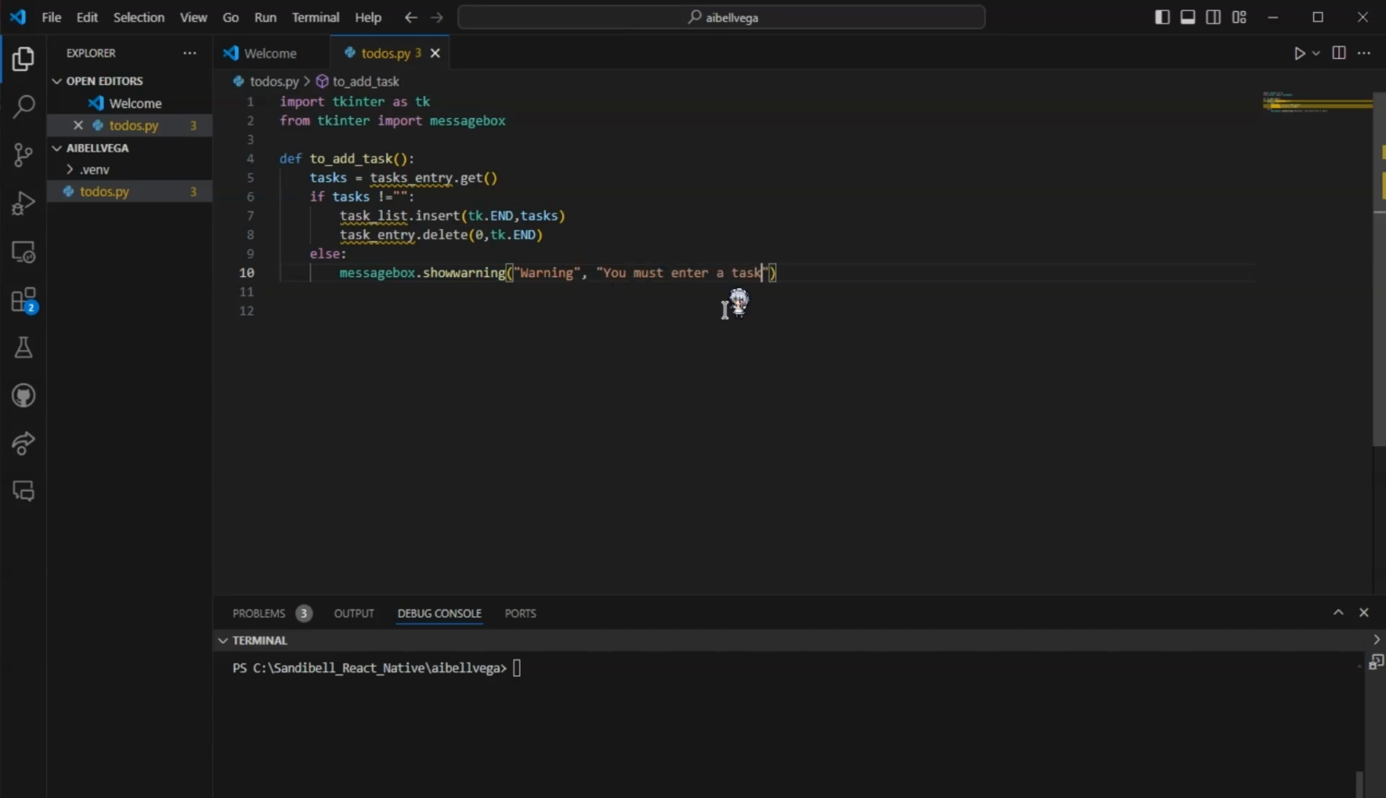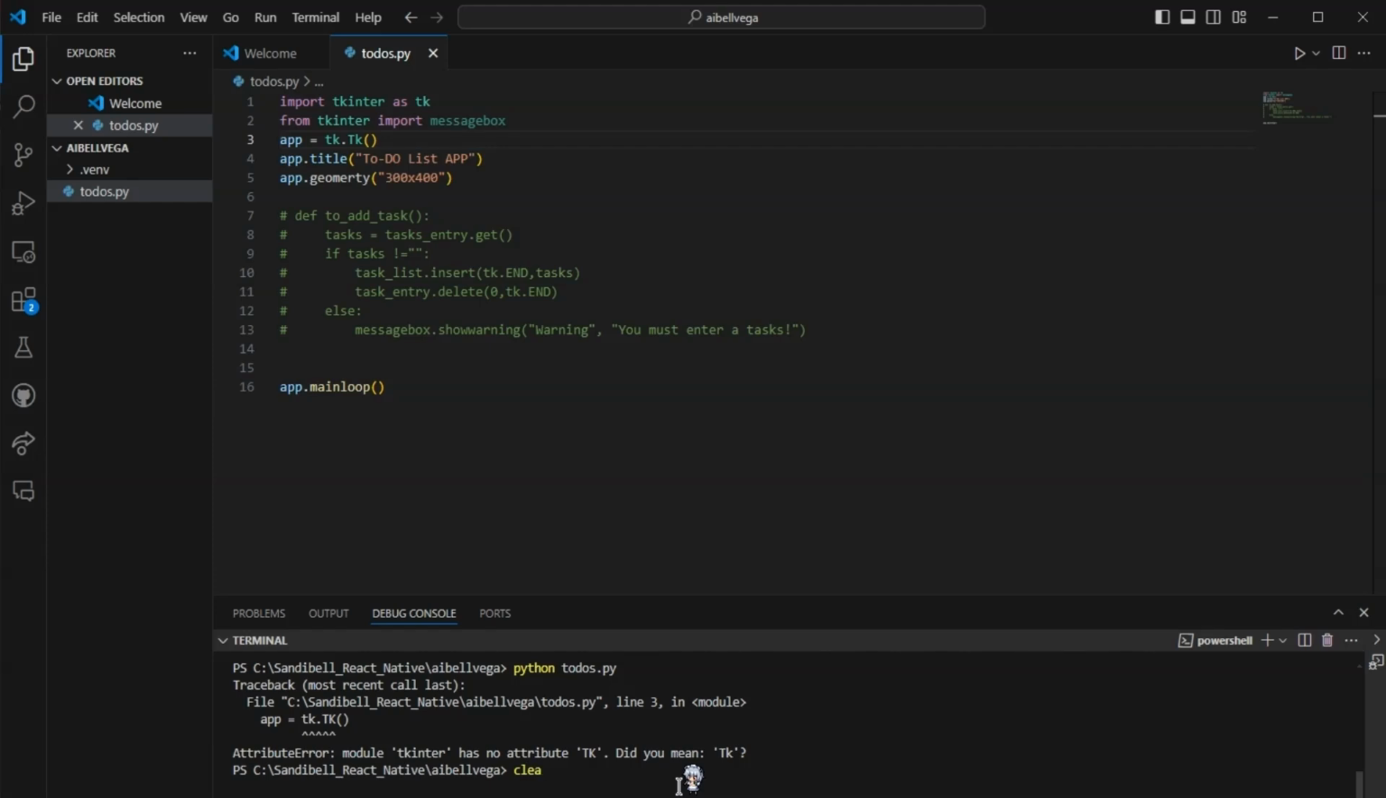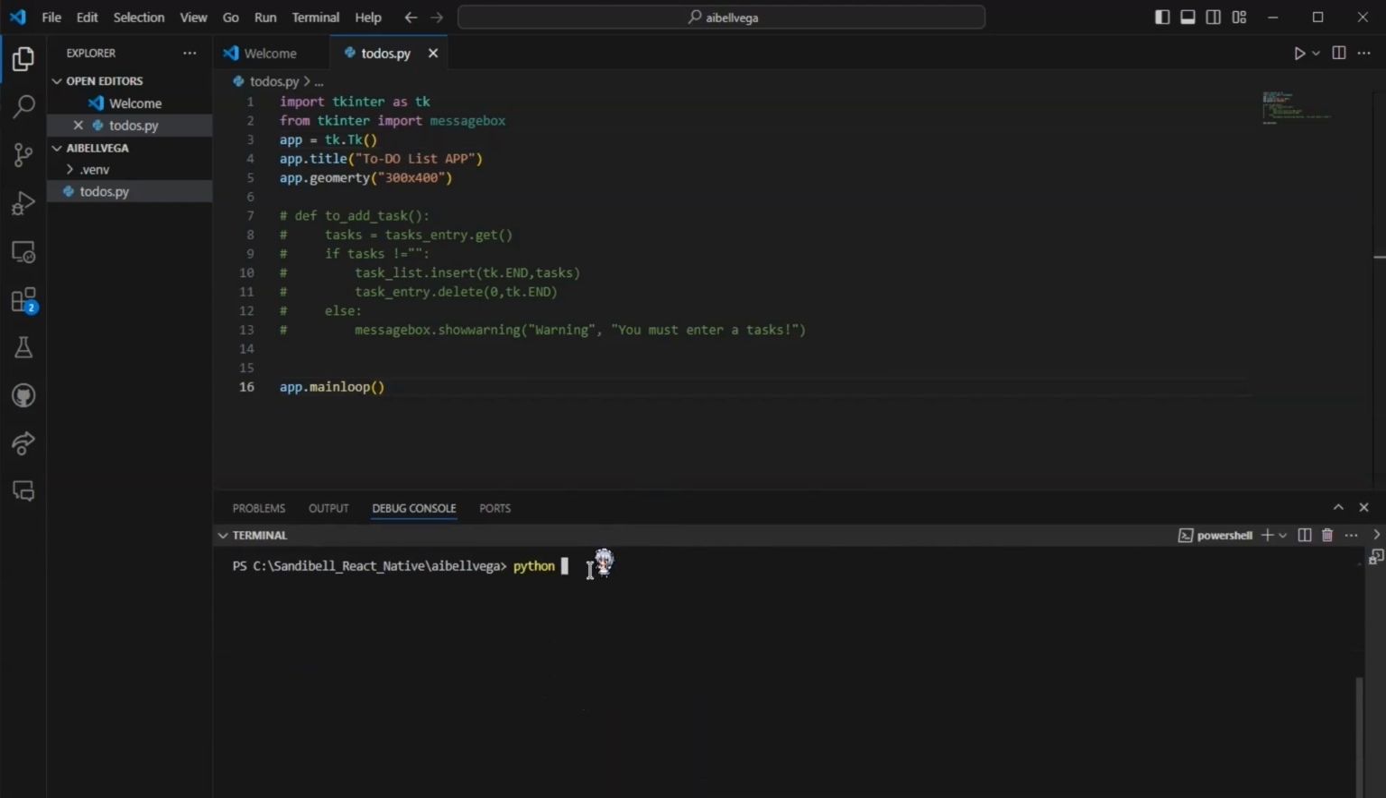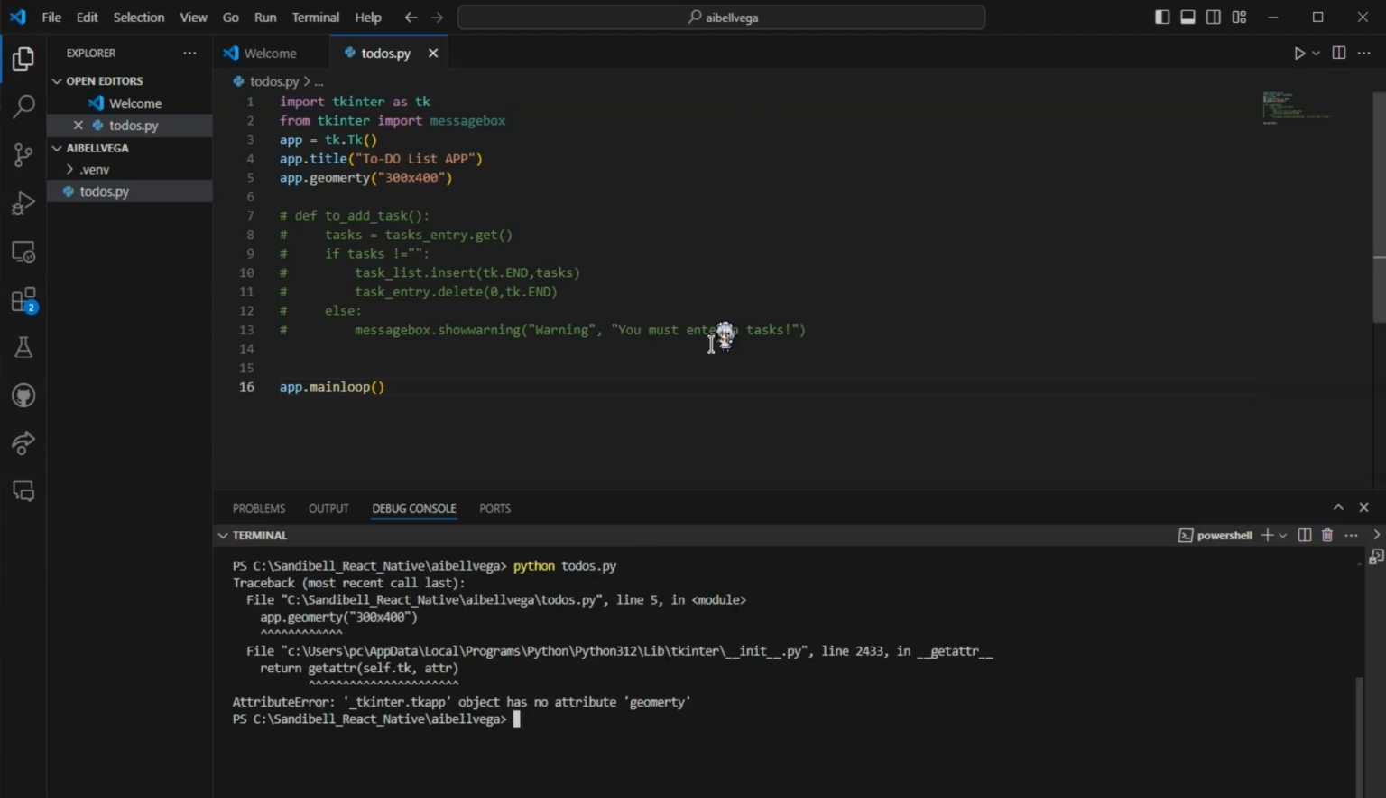Simply type this command into your terminal or command prompt as pip install tk and press enter to install Tkinter. In our code, we start by importing the necessary modules, Tkinter for creating the GUI components, and MessageBox for displaying warning messages. Then, we create the main application window and set its title and dimensions.